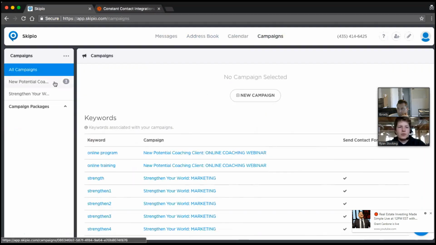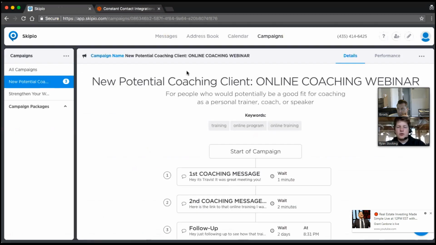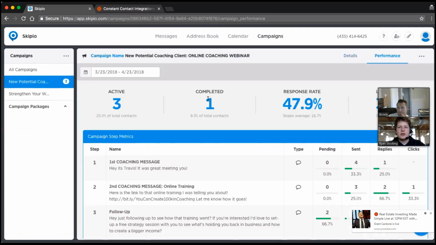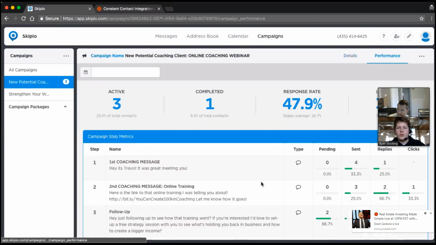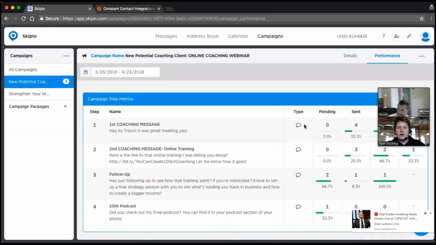Yeah, this is probably one of the most underutilized pieces of Scipio. What really makes the difference between a really powerful Scipio user and someone who's just kind of coasting is this performance tab over here. If you go into a campaign, you can click performance and it'll show you how many were sent, how many people responded. It'll tell you if there's any links in the message, how many people have clicked on it.